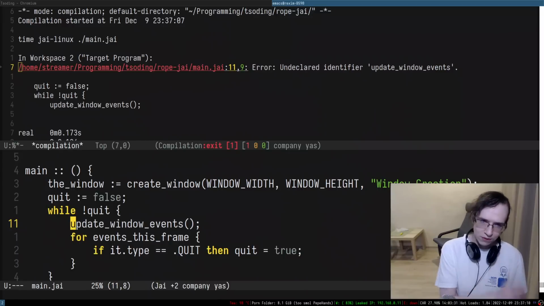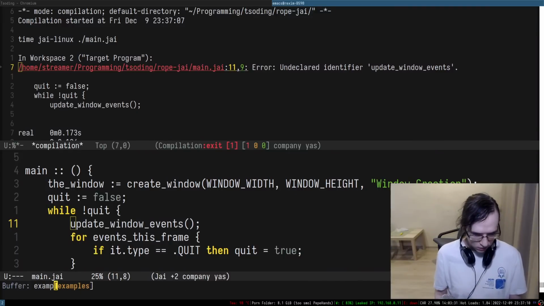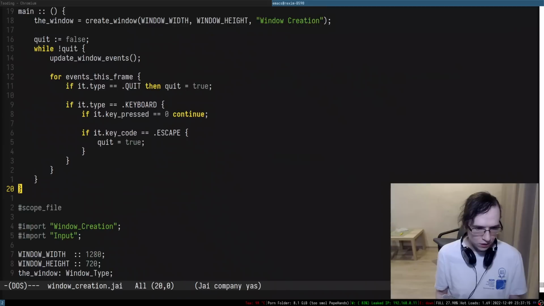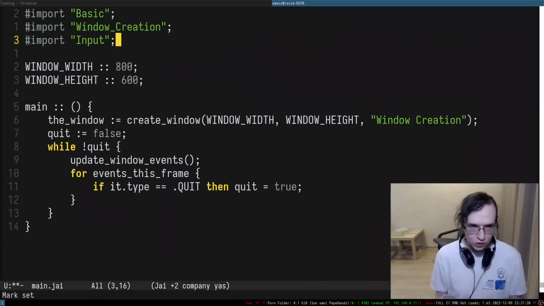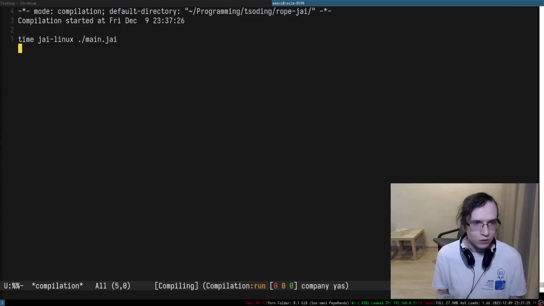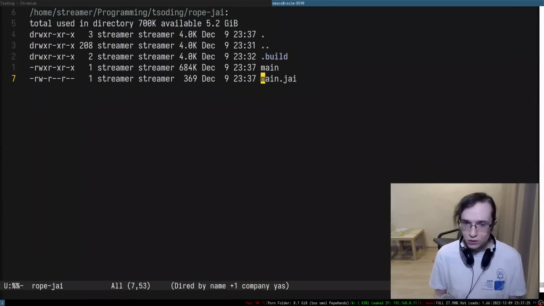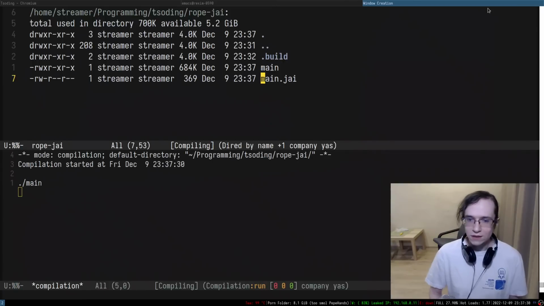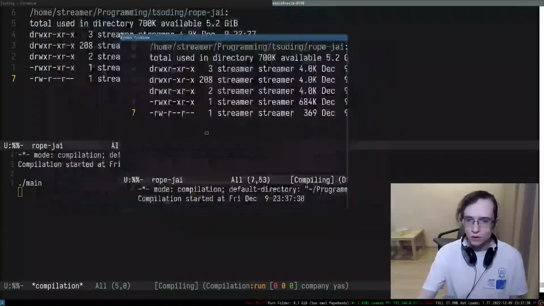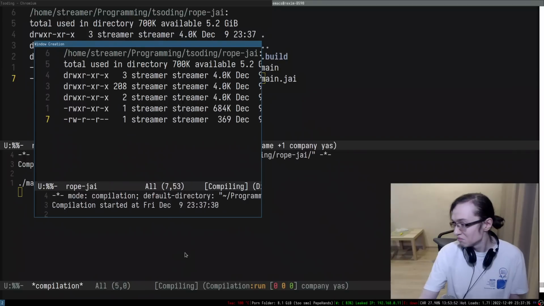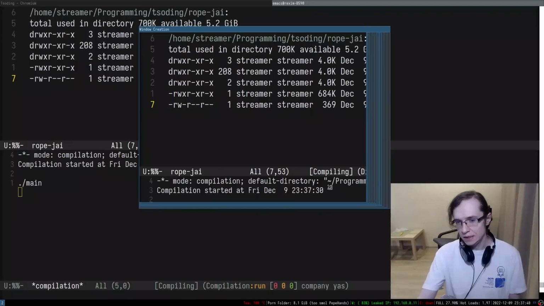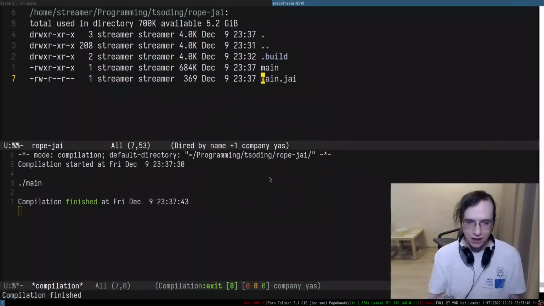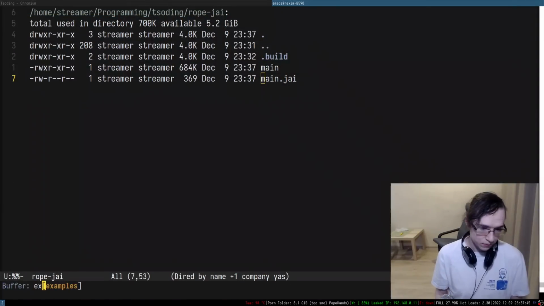So update window events. I think this is located in another module. Yeah, so handling events is actually located in the input module. So on top of window creation, we also have to import the input. And there we go. So we just created a window. Believe it or not, there we go. This is the window. That's pretty cool. It doesn't really refresh or do anything, right? But that's the window, which is kind of cool.